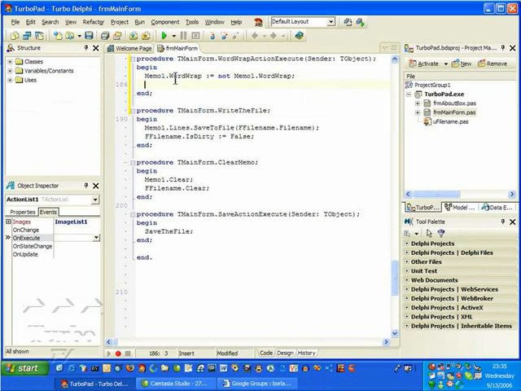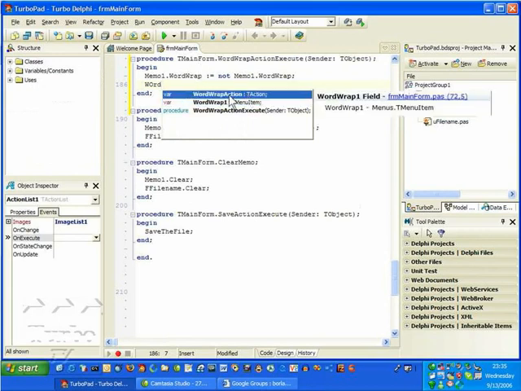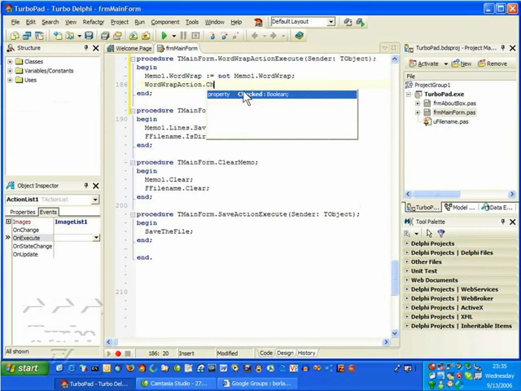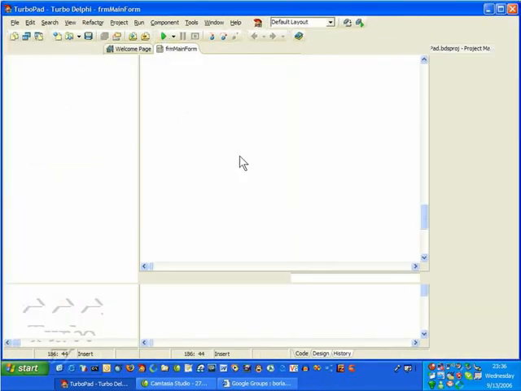and that will toggle the WordWrap property. Now, of course, the other thing we want to do is make sure that the action itself's checked property is the same as memo1.wordwrap. In other words, if WordWrap is enabled, we want the menu item to be checked. If it's not, we don't. So therefore, that'll keep the menu check in line with the state of the WordWrap property in memo1. Now, WordWrap has an interesting feature, and we're going to run the application and you'll see it doesn't quite work like you might think.